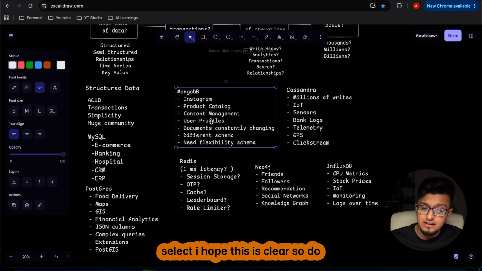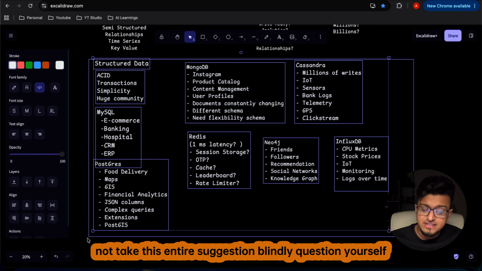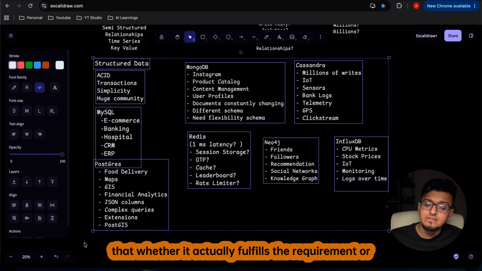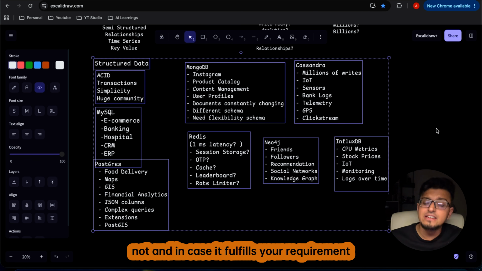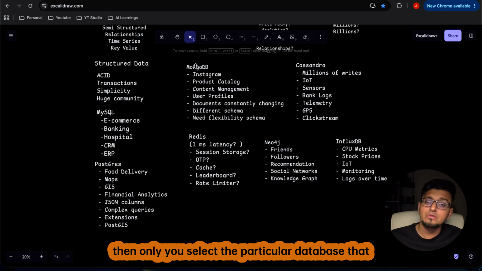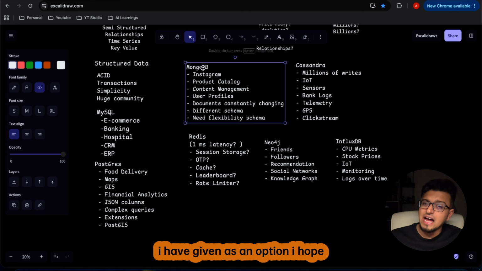I hope this is clear. So do not take this entire suggestion blindly. Question yourself whether it actually fulfills the requirement or not, and in case it fulfills your requirement, then only you select the particular database that I have given as an option. I hope this is clear.